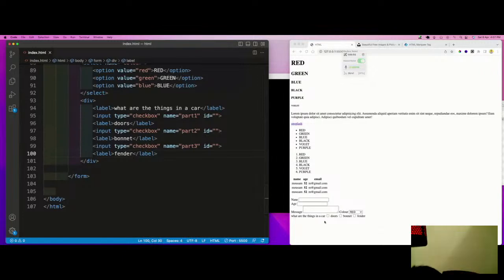These are the things. Either you have all the things in your car, so you can select all, or you can select any two, or you can select any one. So that is the importance of the checkbox. But when it comes to a radio box, what will happen? You can select any one of them.